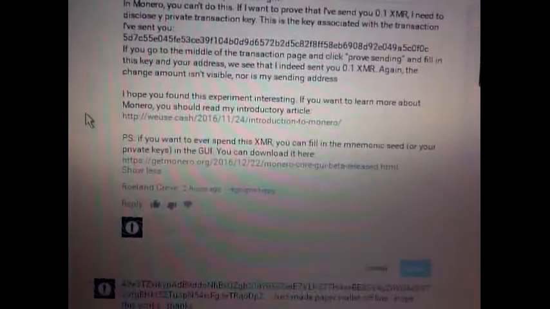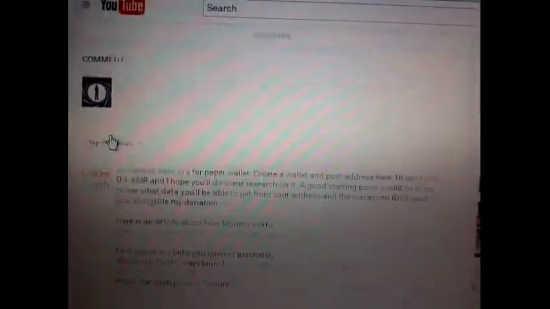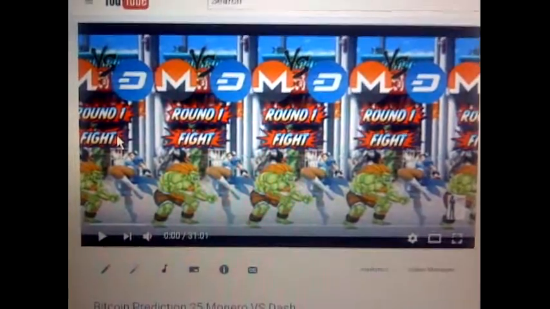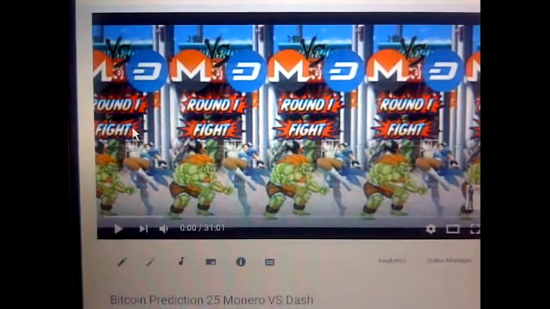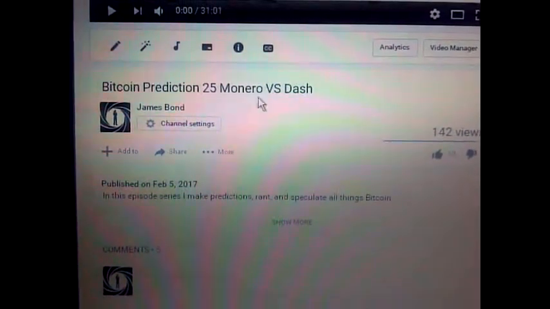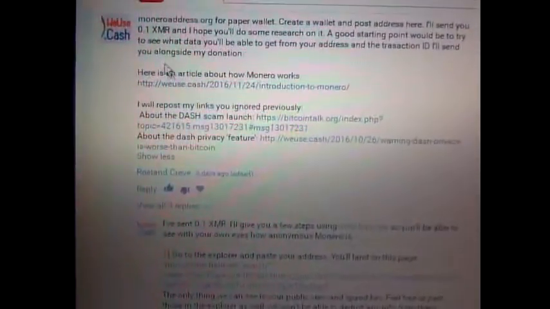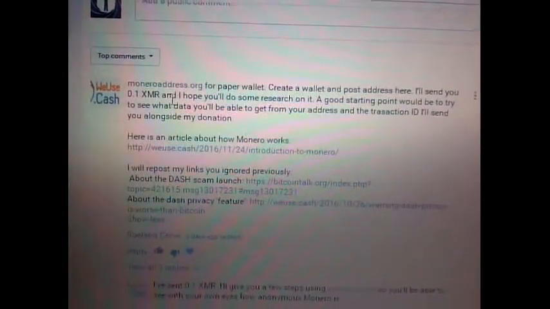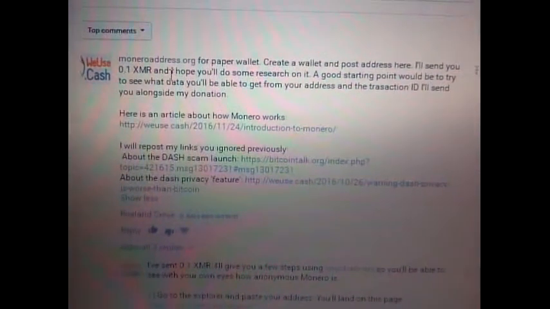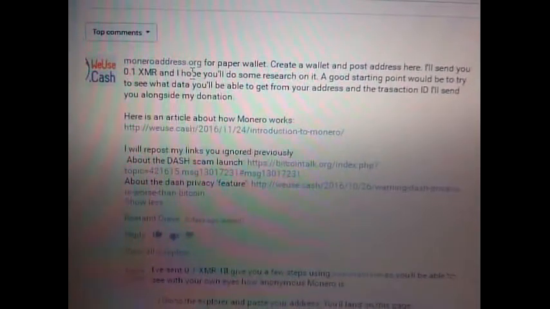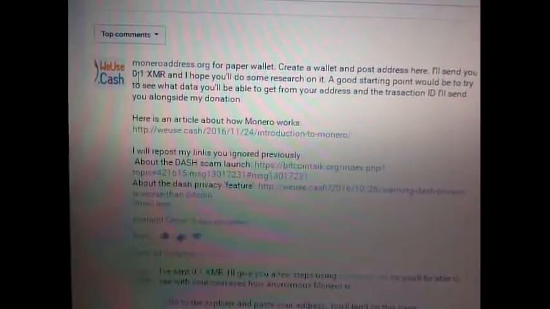Okay, so rolling in this episode here, Monero versus Dash. This is also another audio stereogram. Bitcoin Prediction 25, Monero versus Dash. I had Roland Kriv. I talked about, I don't know if they have paper wallets, and they do have paper wallets. So he gave me some directions on how to open it. He would donate 0.1 XMR, which is Monero.